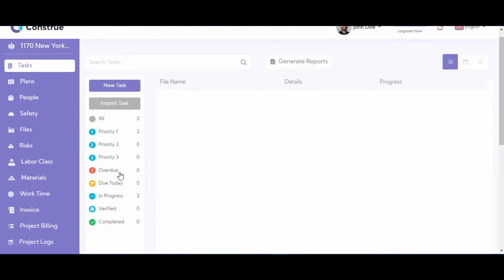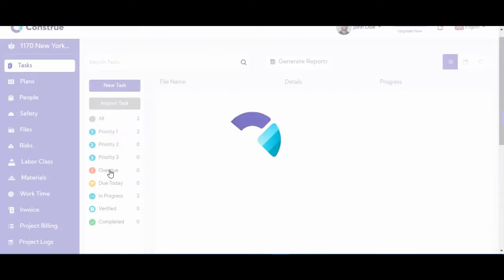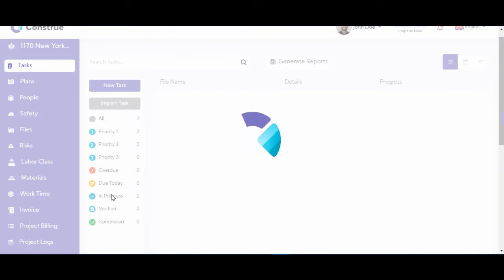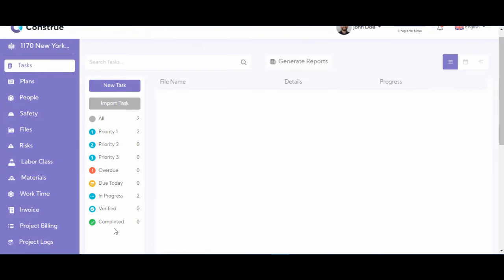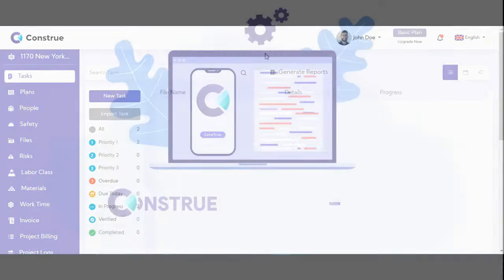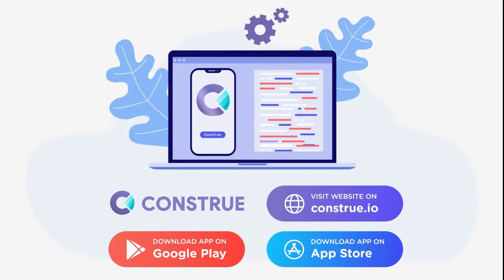So if there's a task that should have been done earlier, but it's not completed yet, you can see it in this list. If there is a task that has to be done today, it's in due today. The tasks that are in progress, the tasks that are completed, all of them you can see here. So they are categorized more easily for you. And this is how you manage your tasks using the Construe software. Construe construction management software.